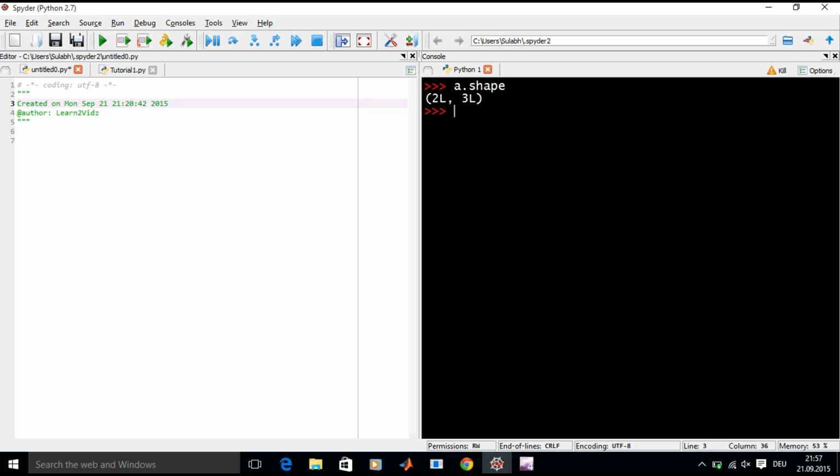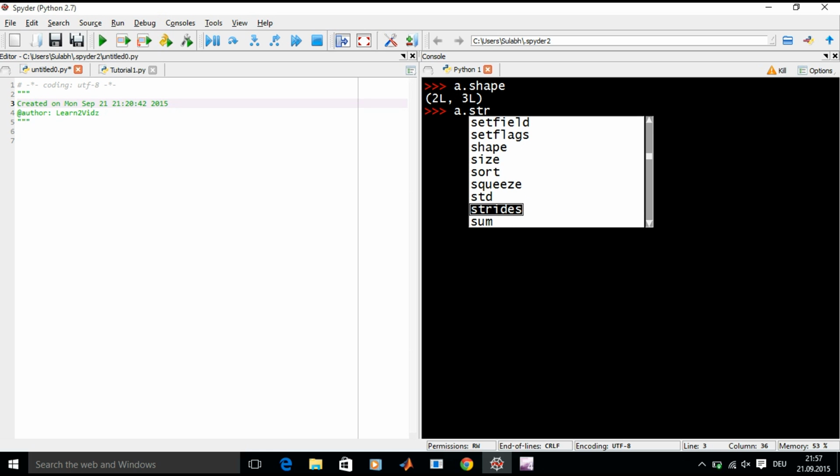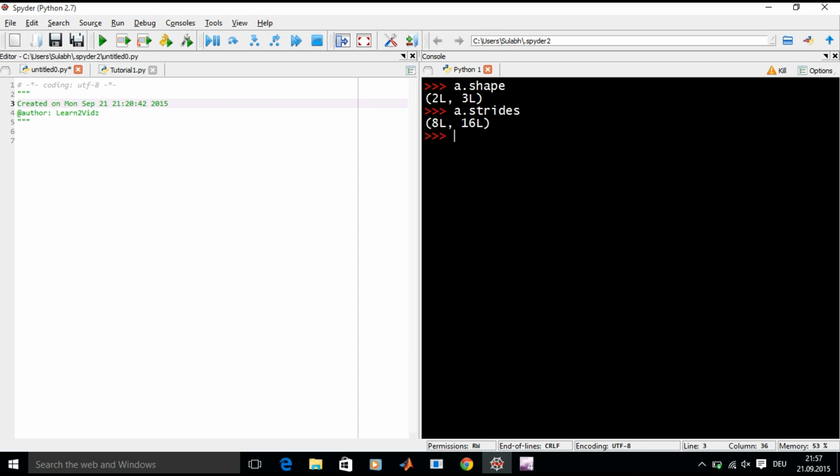The third attribute is strides. So a.strides will tell you the tuple of bytes to step in each dimension, that is in rows and columns. The important thing you should know is axis 0 represents the column and axis 1 represents the row.